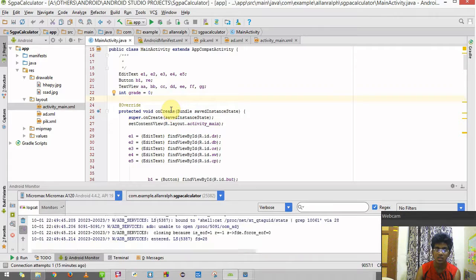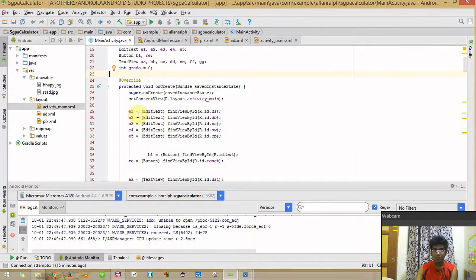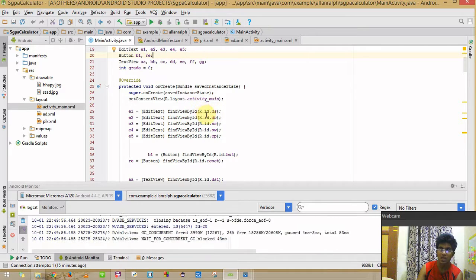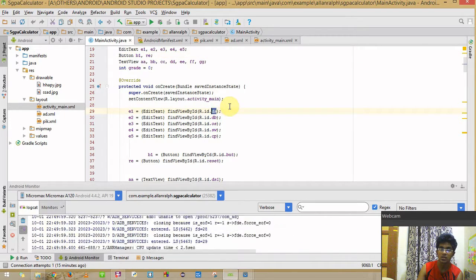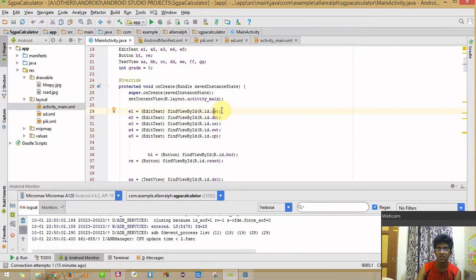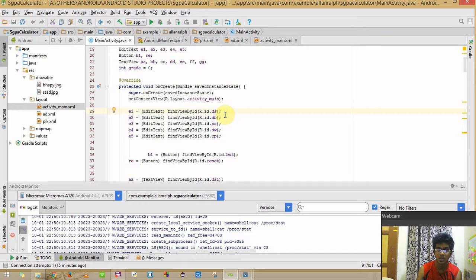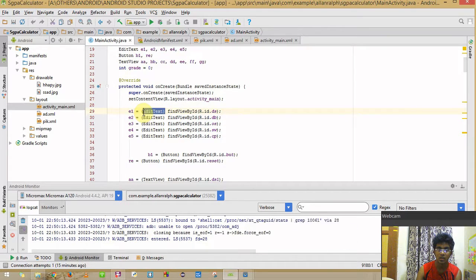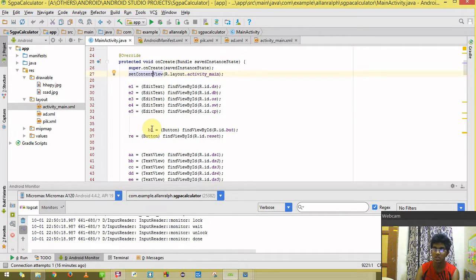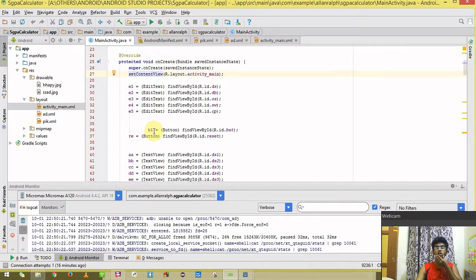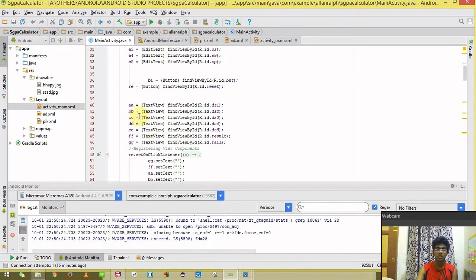Now inside the onCreate method, we actually declared E1, E2, E3 already. So we initialize them by finding the view by ID of those particular components from R.id.thing. So this is the DS, which is the ID of the data structure subject edit text. This method returns an object of edit text, so you explicitly cast it and save it in E1, E2, E3, E4 and E5, and you do the same thing with the get STPA button, with the reset button, and also the other text views meant for the grade.